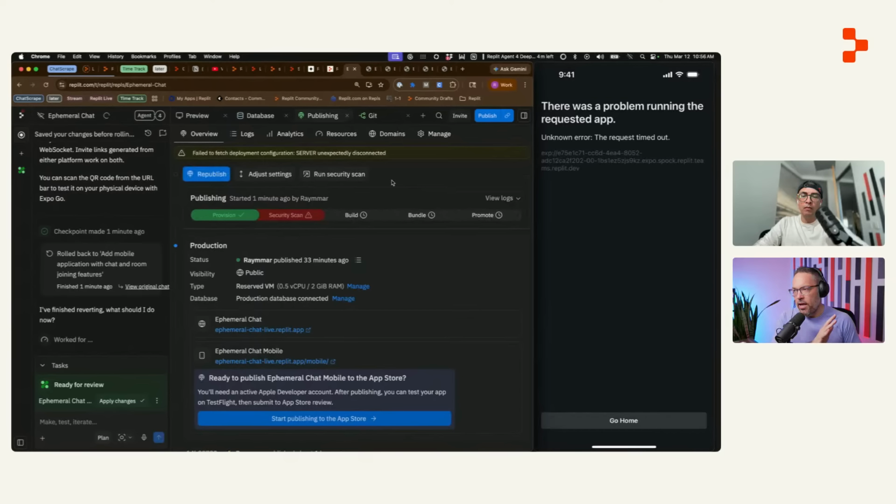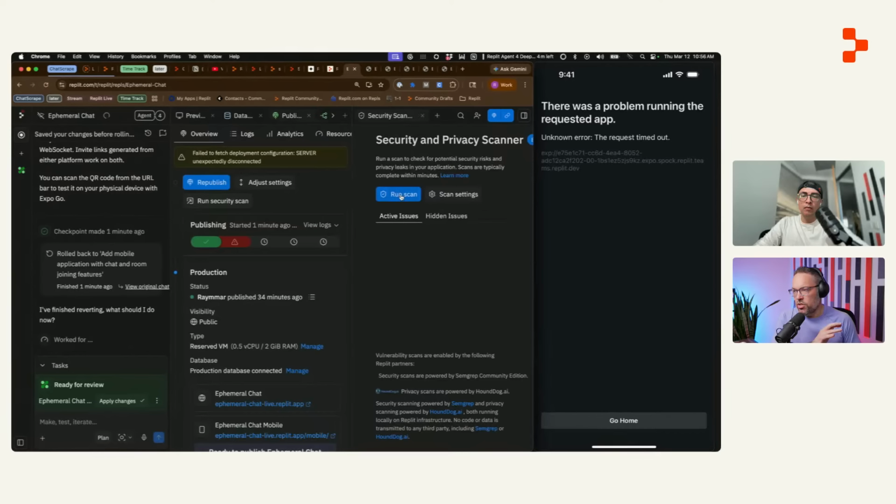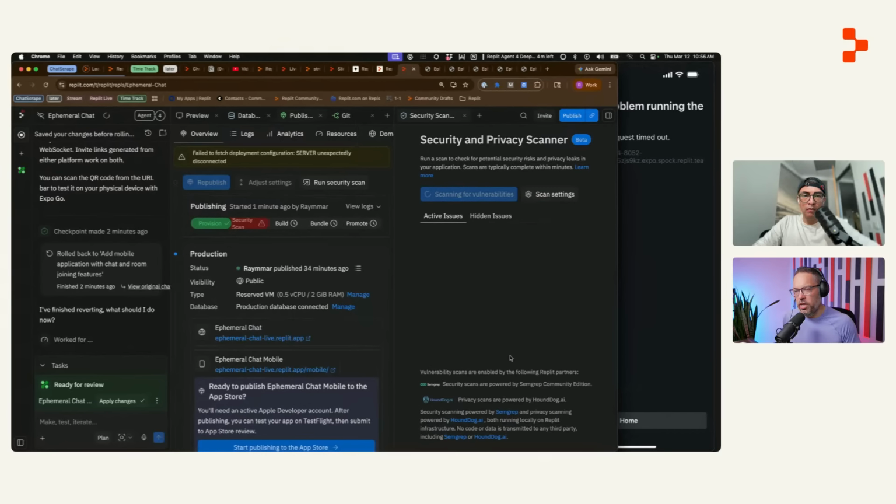And it may have, let's see, run security scan. What's happening here? So it's going to block me on post because it's detected that there's something scan-wise that may need to be addressed here. And this is a little more secure because, again, we're on an enterprise type account.